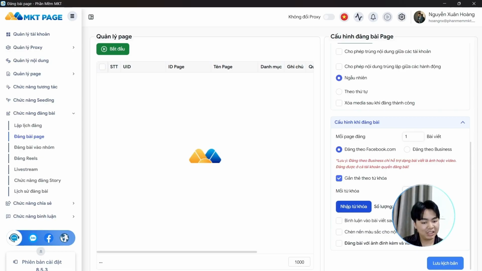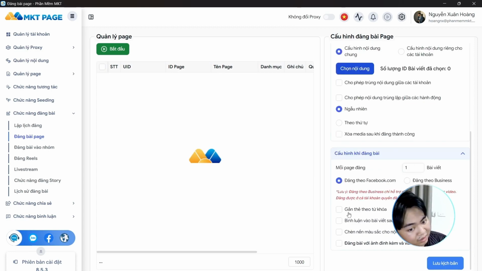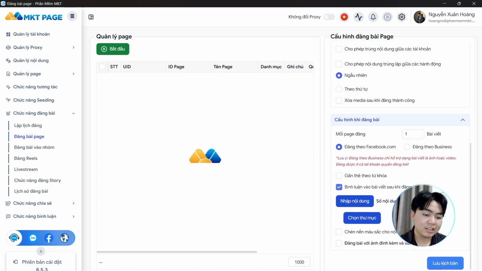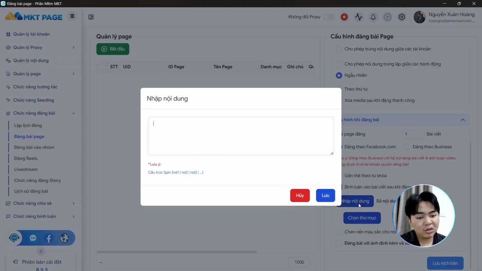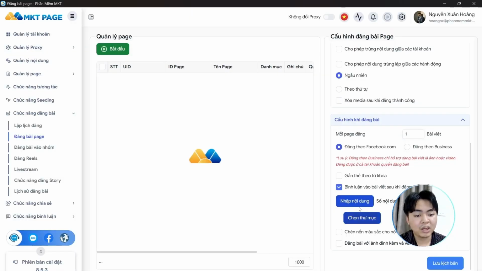You can also configure keyword tagging. Simply enter keywords and the software will automatically find matching friends or users and tag them in your posts. Most users don't need this feature, but if you're managing multiple pages and want to tag your main account or specific pages automatically, it can be useful.